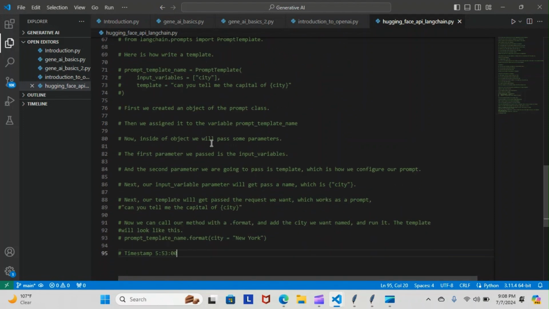Now these are the steps we took to create that. First, we created an object of the prompt class. Then we assigned it to the variable prompt_template_name. Now inside of the object, we will pass some parameters. The first parameter we pass is the input variables. And the second parameter we are going to pass is the template, which is how we configure our prompt. Next, our input variable parameter will get passed a name, which is city.